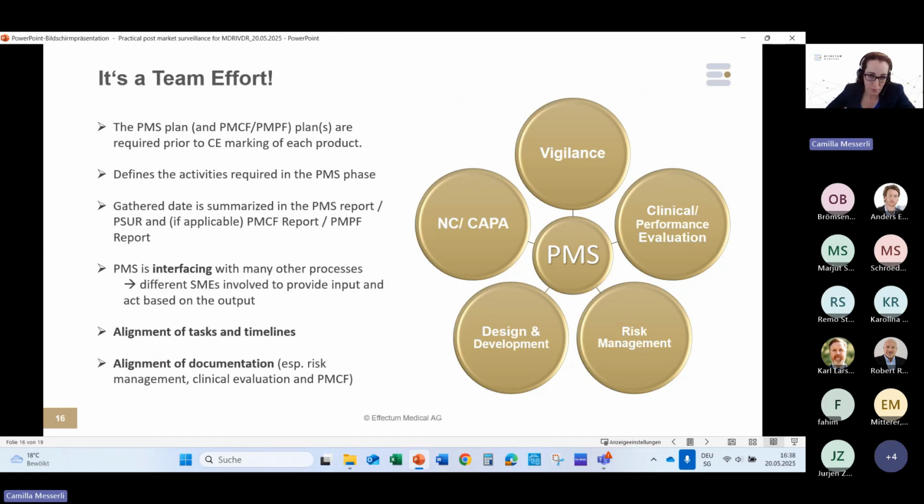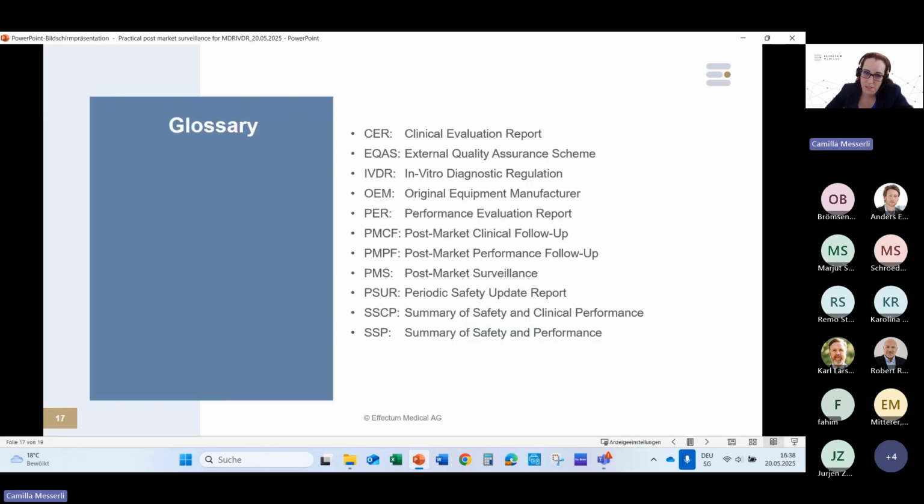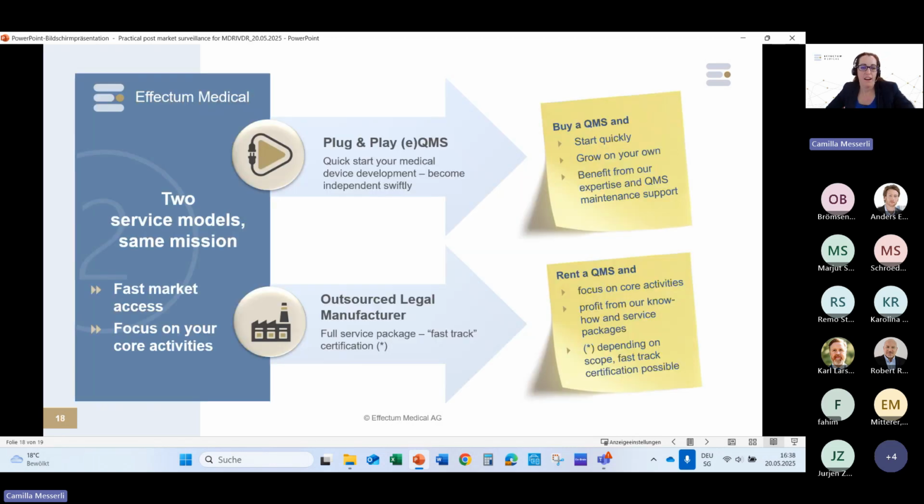Good. That would be it for the PMS process. So this is just a little glossary I added at the end in case you want to have the slides as an aid. But I'll just stop sharing now.